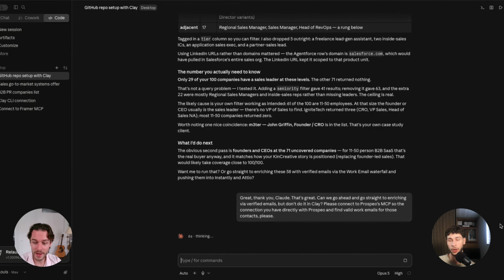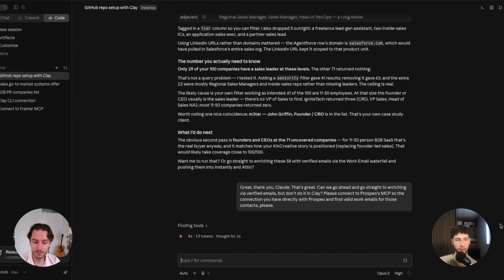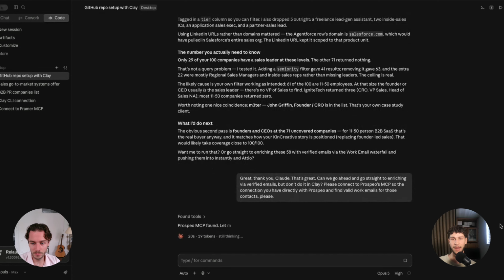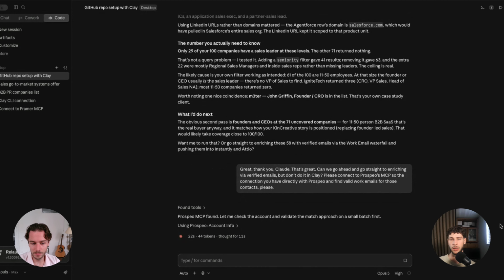And the cool thing with Clay is it has the waterfall feature. So you can stack up those providers, Prospio, Find Email, ICPs, all of those good things, to run through them in a waterfall process. So if it doesn't find it at this provider, it's going to go to the next one. And this gives you the ultimate coverage across the industry.